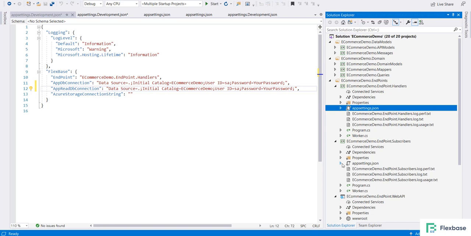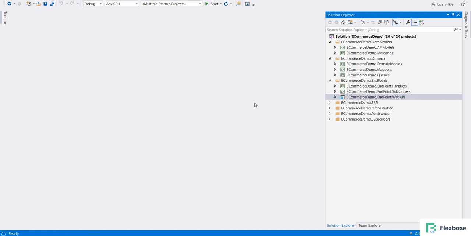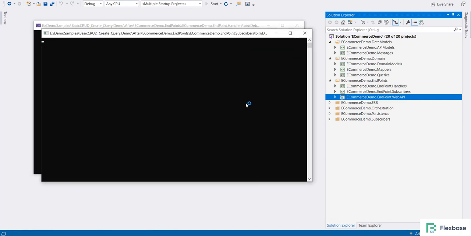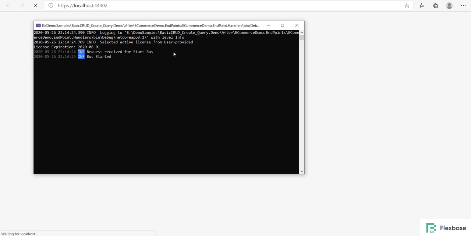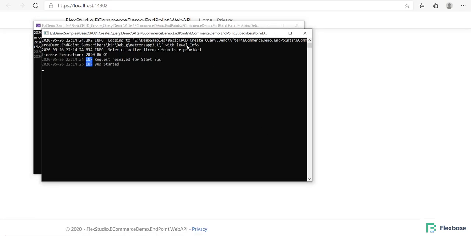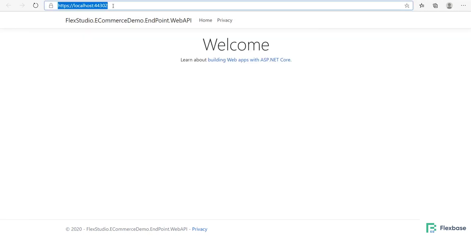So now let us run the application. We'll save it first and then we will run the application. I have multiple startup projects here and I start the application. If you see, our handler is up. Handler bus endpoint is started. The subscriber endpoint is started. And our web API also is here.